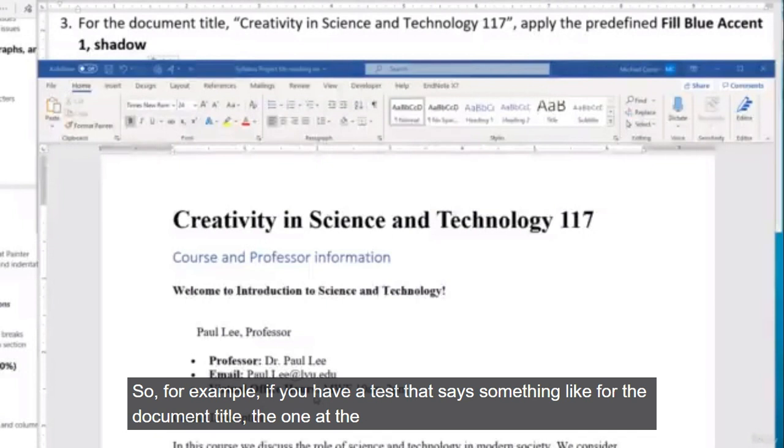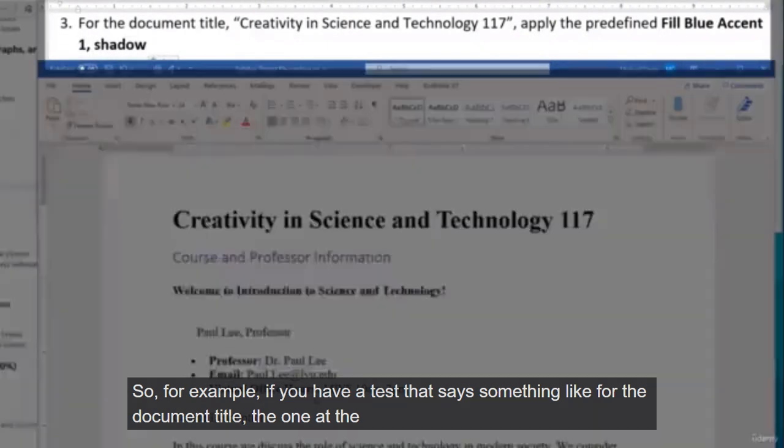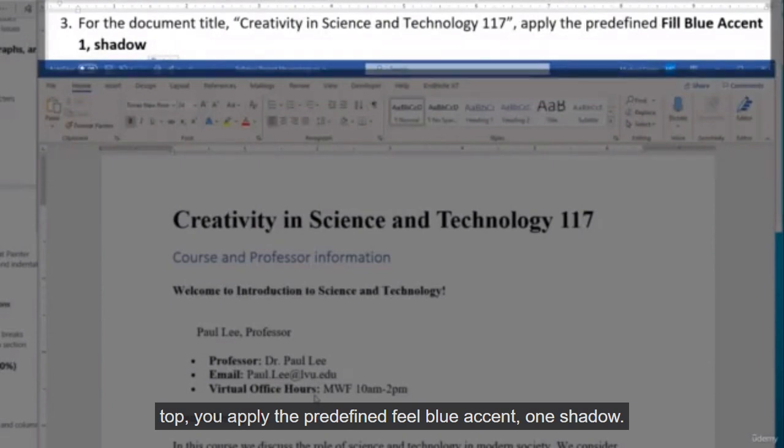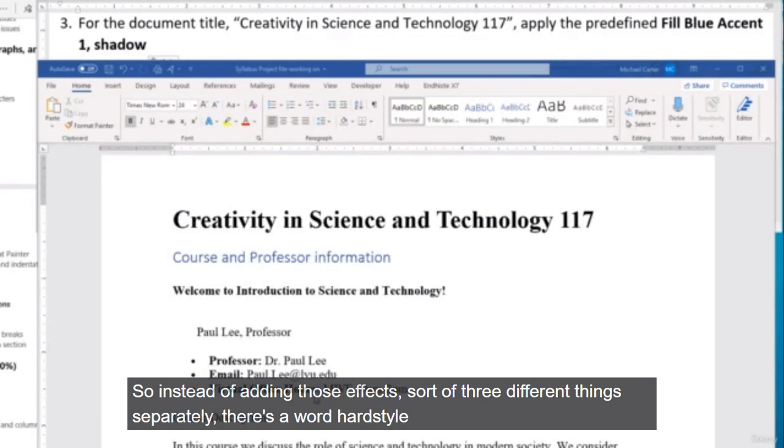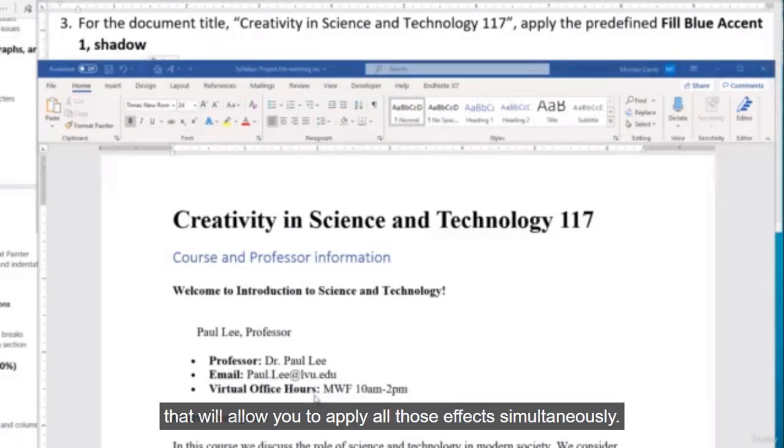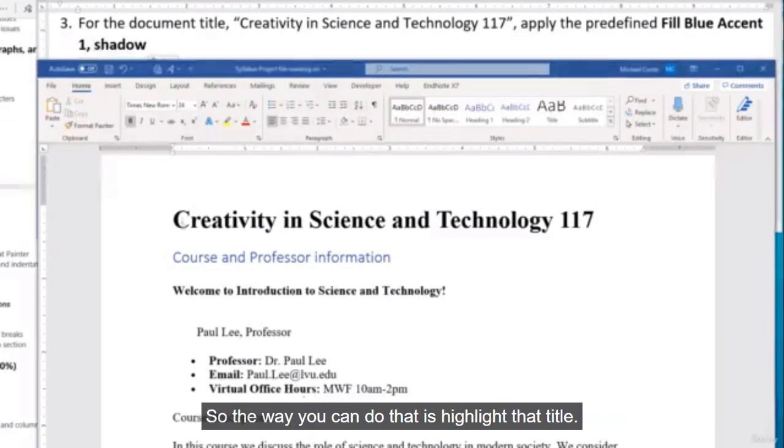So for example, if you have a task that says something like, for the document title, the one at the top here, apply the predefined fill blue accent 1 shadow. So instead of adding those effects, sort of 3 different things separately, there's a word art style that'll allow you to apply all those effects simultaneously. So the way you can do that is highlight that title.